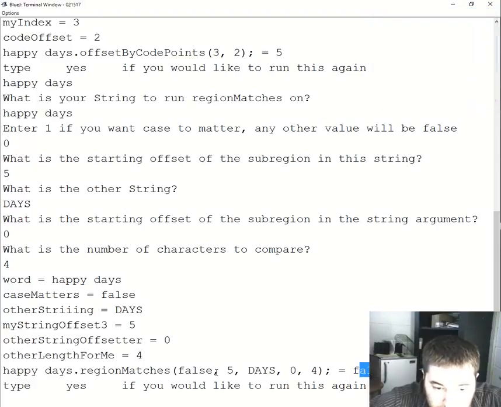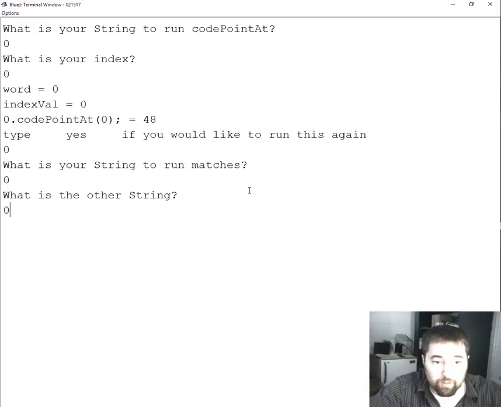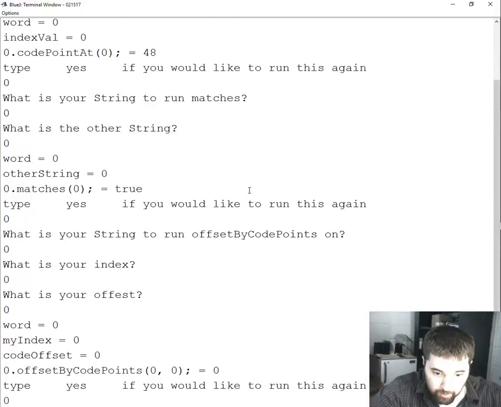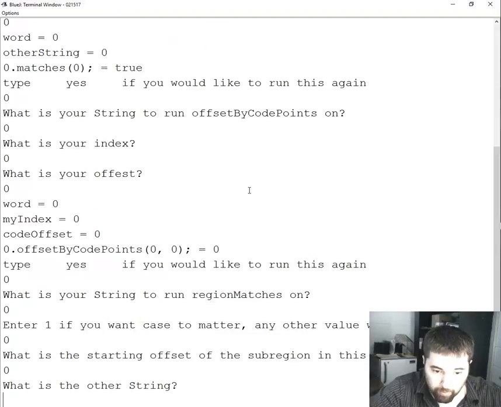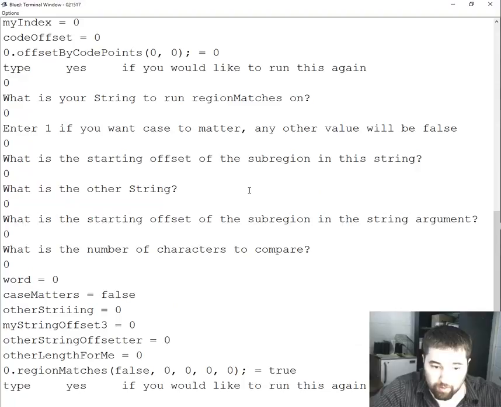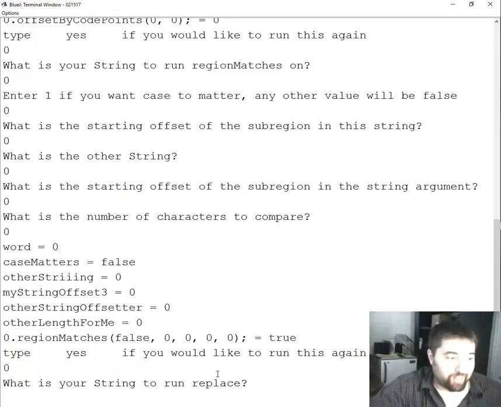I don't know what happened. So if I do 0 for everything, it should be good. Because 0 is one string and 0 is also a number. And 0 is not yes, so I don't run it again. Subregion, what is my other string? Is that the one I wanted to run again? No. Yeah, it was. Oh well, I'll test the string one.